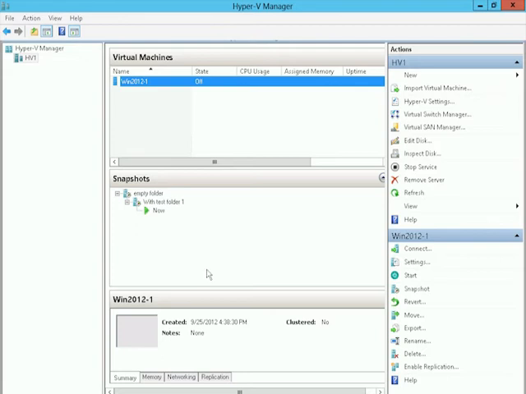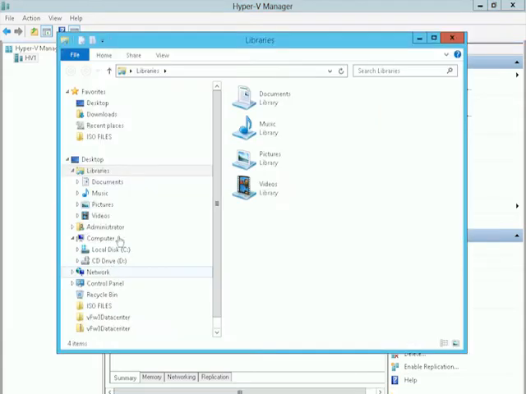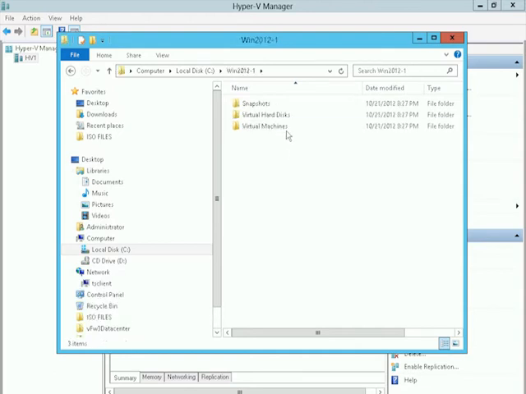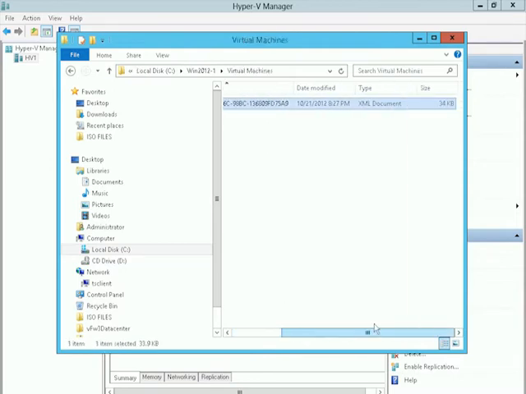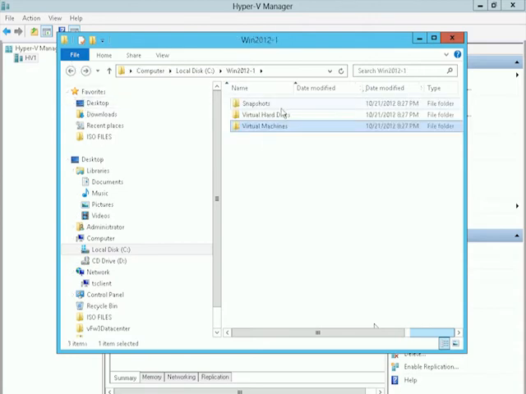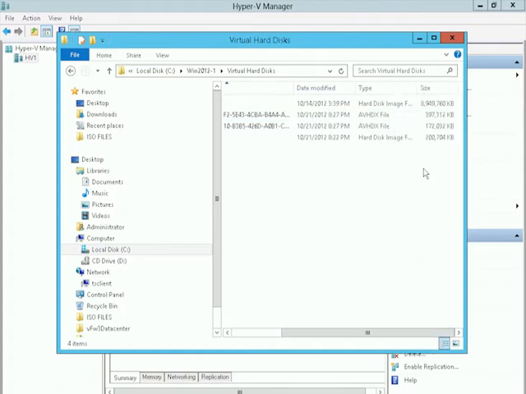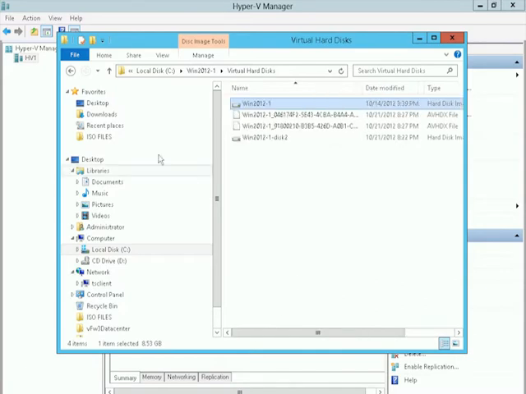But if we go to the C drive where I told it to place the folder, here you can see it created a folder for that virtual machine, which is the name of the virtual machine. If we go inside here, notice I've got virtual machines. I'll go in there, and here's this long string that represents the virtual machine configuration file. Then we've got virtual machine hard disk, and here's the virtual machine hard disk. Of course, these are going to be the largest files. This one is 8.9 gigabytes.